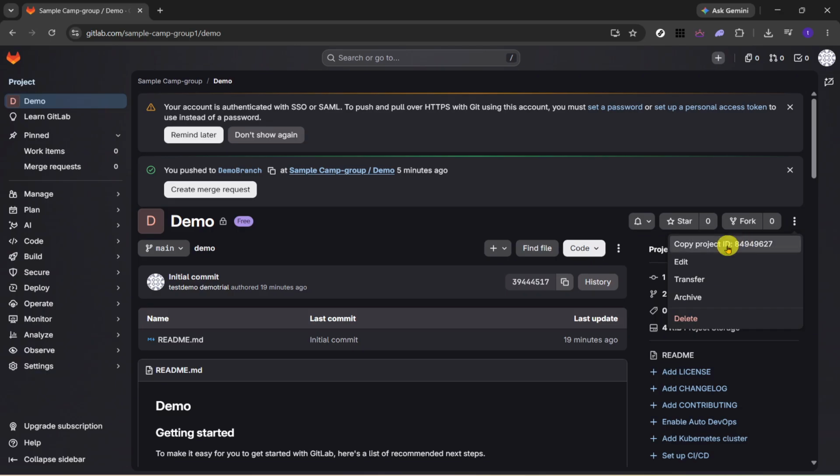Once you do that, the project ID is copied and ready to paste wherever you need it, such as a configuration field, documentation, or a developer tool. If you want to confirm it worked, you can paste it into a text editor or Notes app. And that's it. You've successfully found and copied your GitLab project ID. This is a simple task, but it can save time when setting up integrations or troubleshooting project-specific settings.